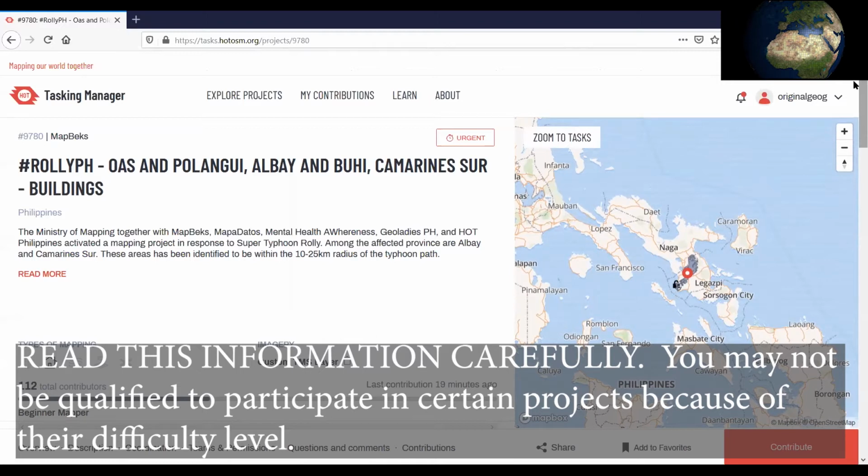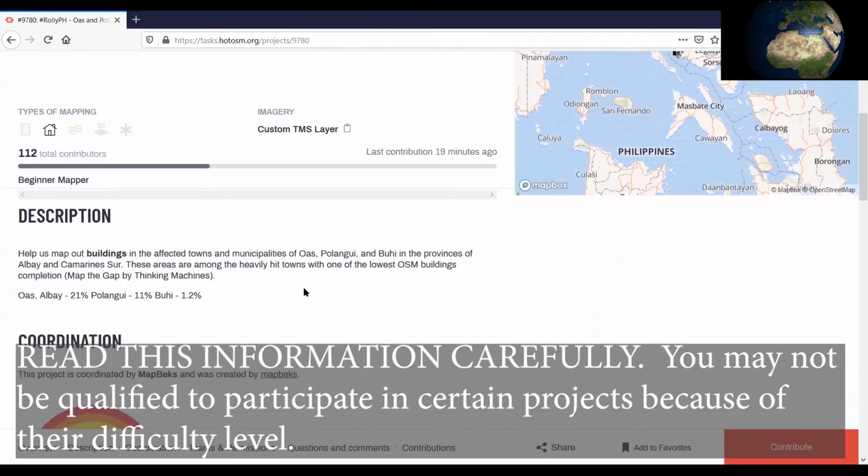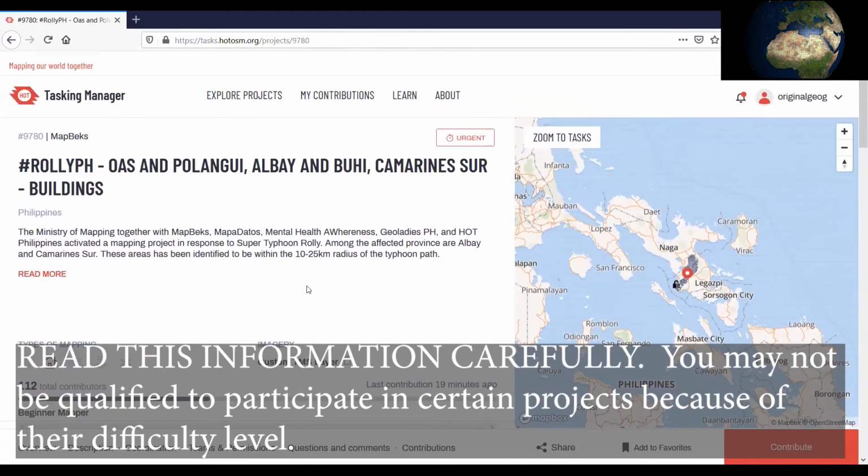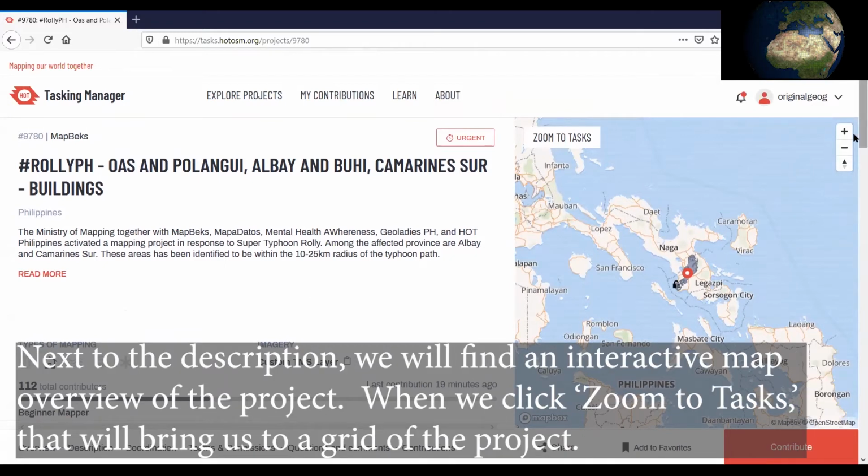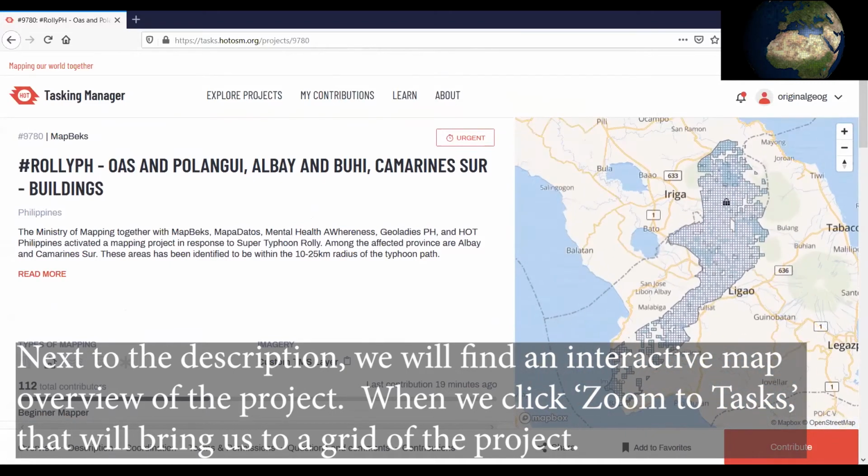Furthermore, you may not be qualified to participate in certain projects because of their difficulty level, or if the project is exclusive to members of a single organization. Next to the description, we will find an interactive map overview of the project. When we click Zoom to Tasks, that will bring us to the grid of the project.